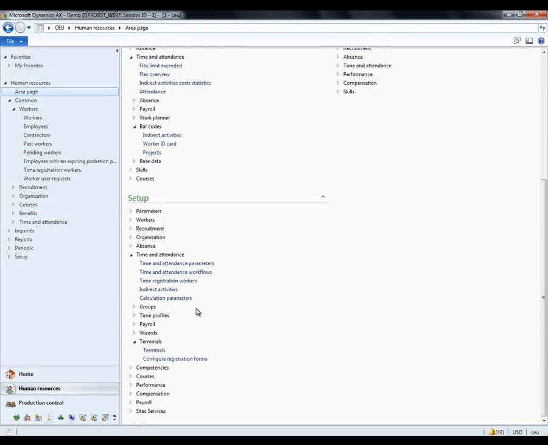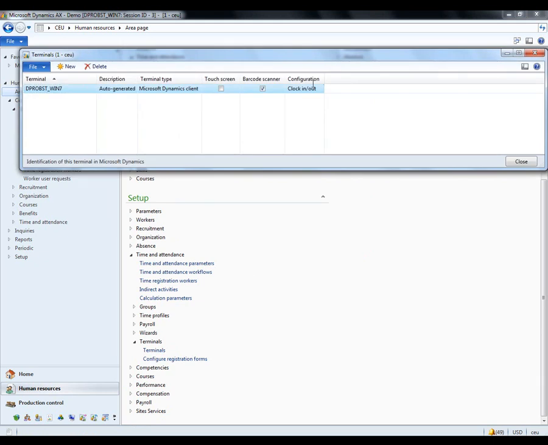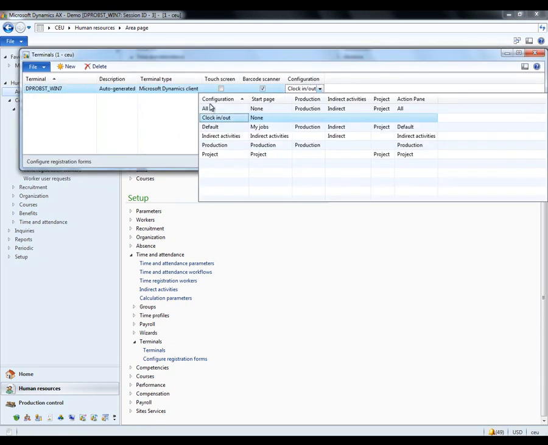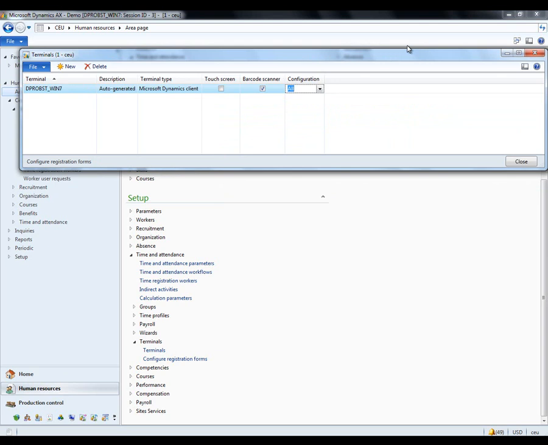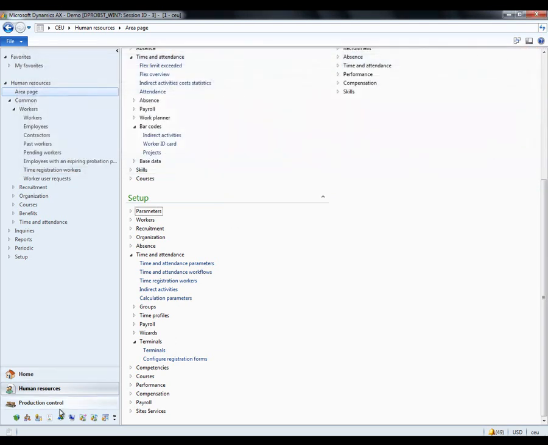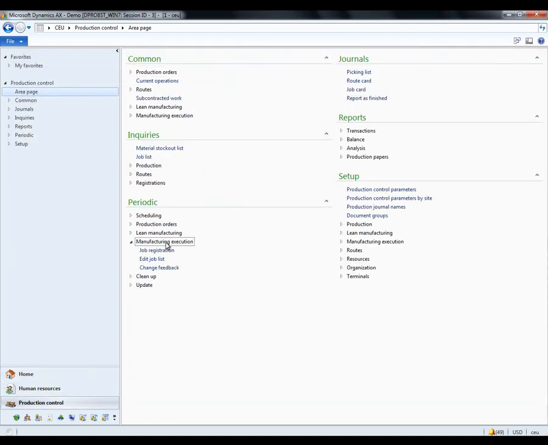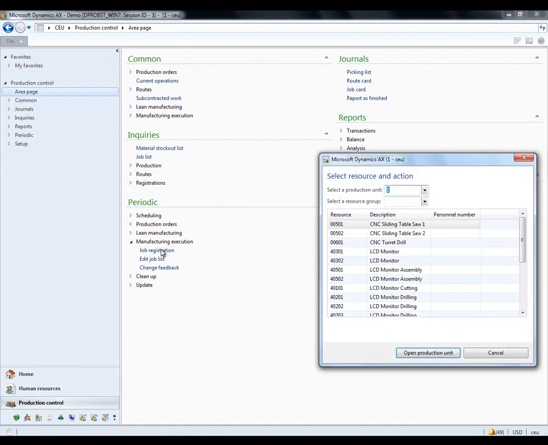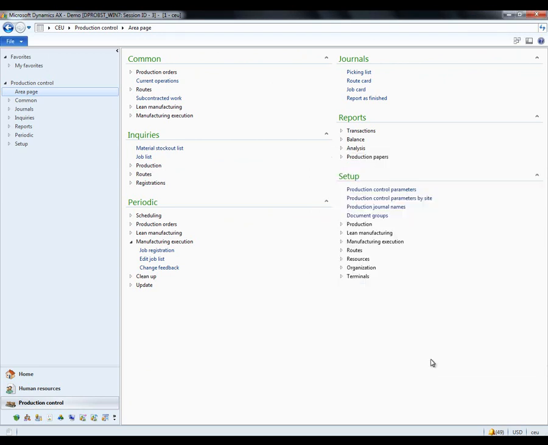We can set these options up on one of the terminals that she may use on the production floor, for example, or in her daily work. We set this up, change the terminal, and switch from the clock in out to the all configuration, for example. I now go to Production control, Job registration. It is in essence leading to the same form, it's just that the name is a little bit different. I choose, for example, that this terminal is running showing all jobs on production unit 1, and I open this.